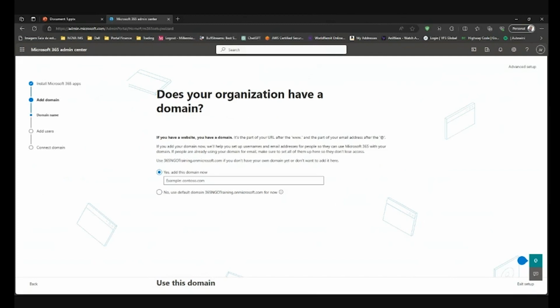I do not have a free domain. I will show us how to add .in, but give me 1 moment. Do not have a free domain, so I'll just say let's exit setup for now.